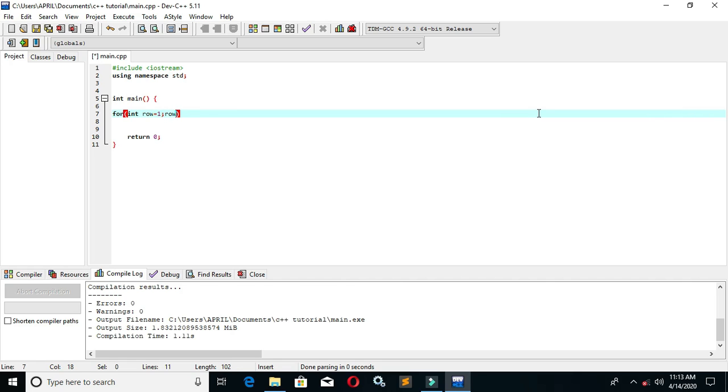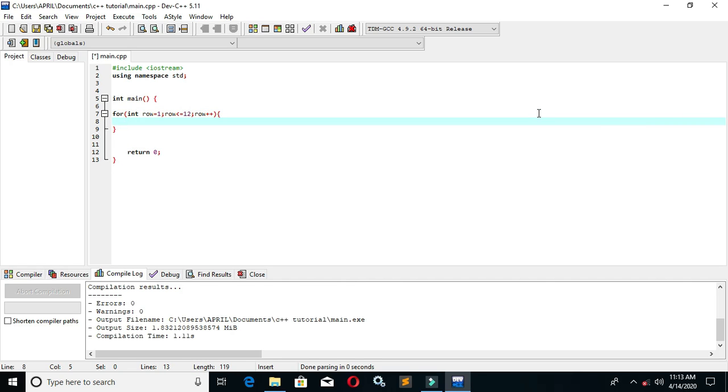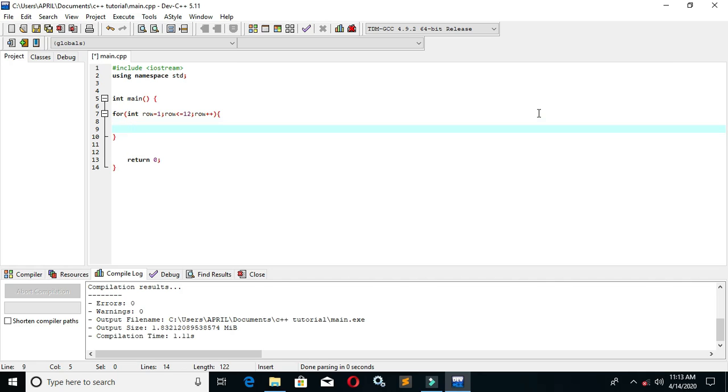Please go back to the previous tutorials on for loops if you don't understand this. We explained all this. So row will be less than or equal to 12 because we want to loop from 1 to 12. Then what comes next? Row plus plus. We want to increment from 1 to 12, so that will be our row. I wish I could show you an example of a multiplication table. We'll place it at the side here so that you have a clear view.